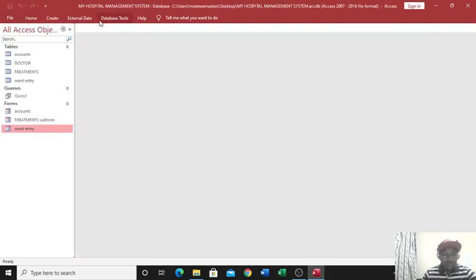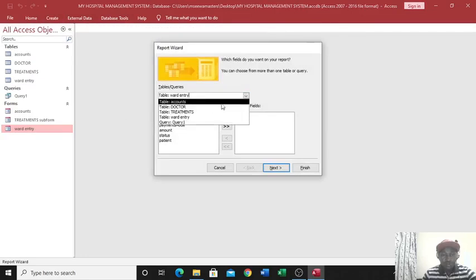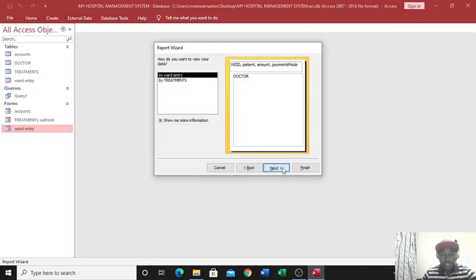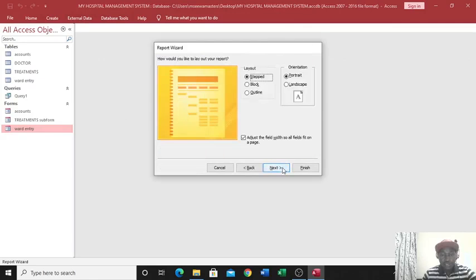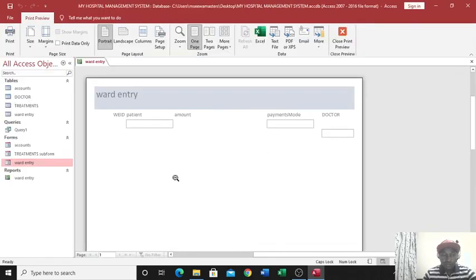Then we just go to create. We want to create a report, report wizard. We use query one. We want to create a receipt. If we just go to next, finish. Therefore, this is what we have.